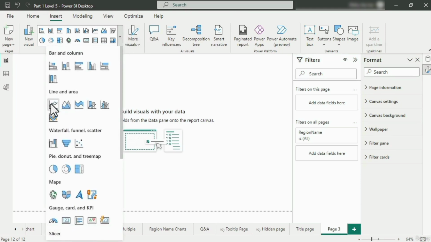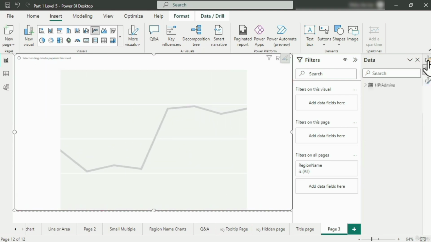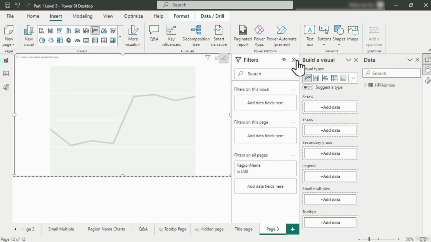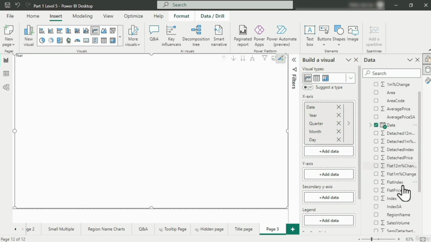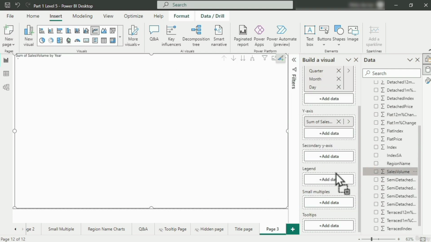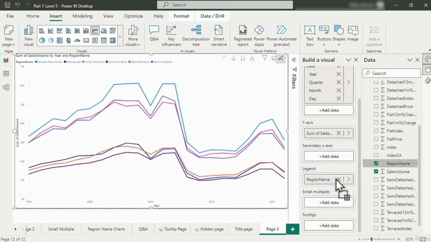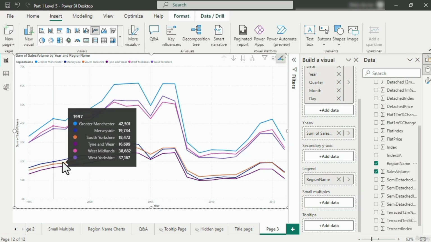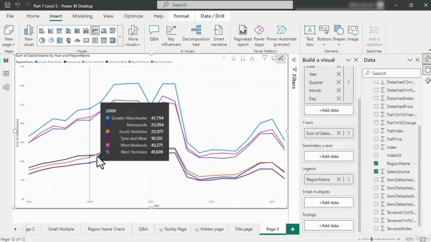So first of all, we're going to create a line visualization, and it's one that we've created in the past. We're going to put the date, and we're going to put the sales volume as the value, and we're going to separate this in terms of the different region names. And you saw that we had a problem last time. The problem is that what is fifth and what is second keeps changing.